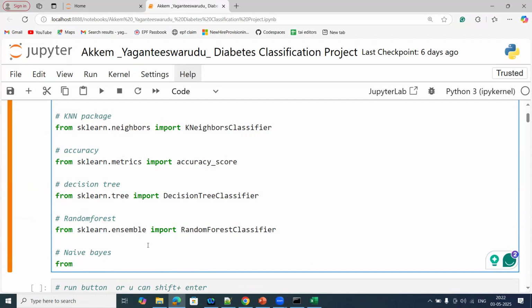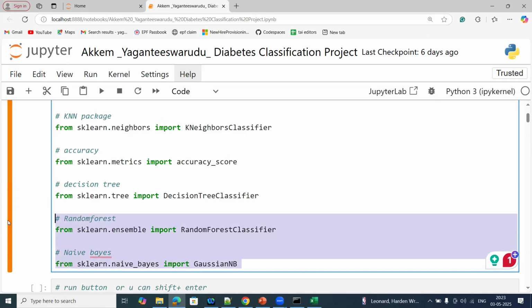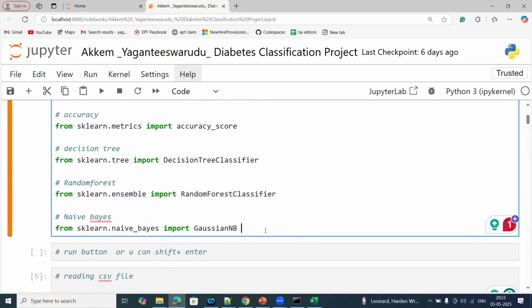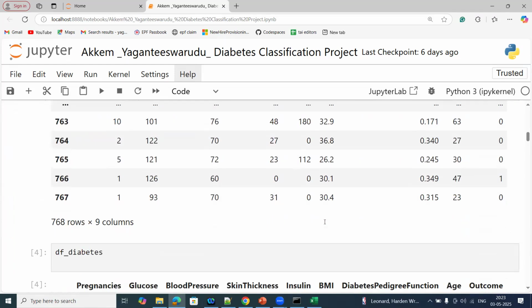from sklearn, in scikit-learn only. So there is one more package called naive Bayes. From this import, there is one package called GaussianNB, Gaussian naive Bayes. We are going to use this package to implement our naive Bayes algorithm on top of our diabetes project. Execute it. So G is capital, NB is capital. And this package I am going to use to implement our naive Bayes algorithm on top of our diabetes project.